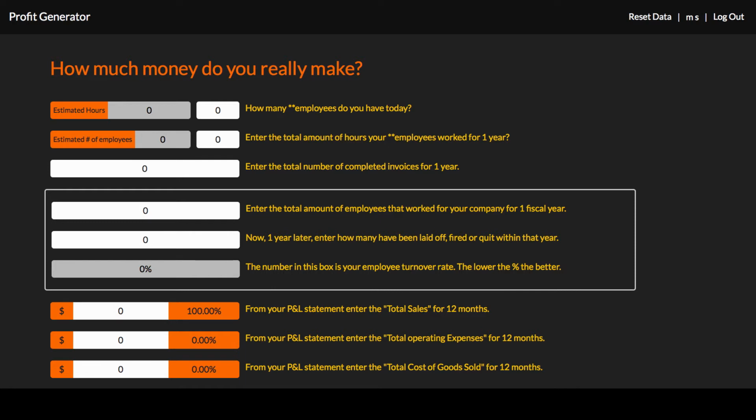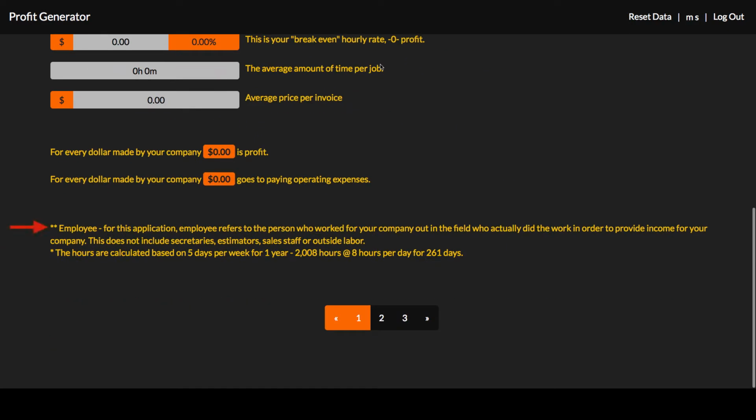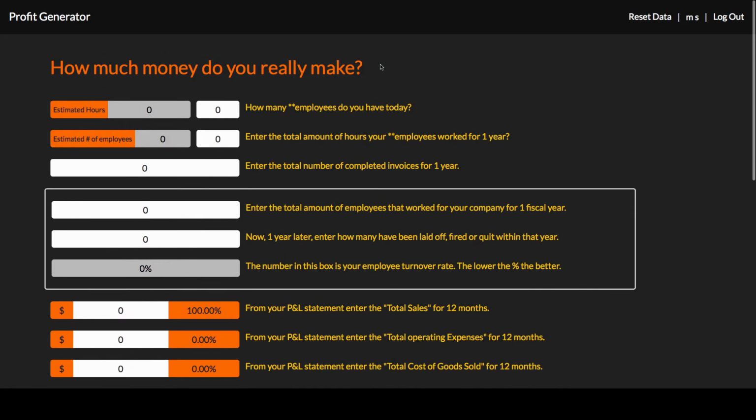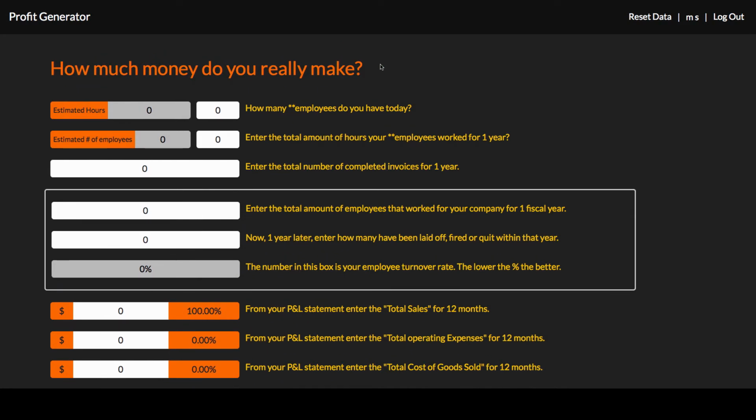So, first we're going to start off with the first question. How many employees do you have today? For this application, we are defining employees here at the bottom of the page. Employees refer to the person who worked for the company out in the field who actually did the work in order to provide an income for your company. This does not include secretaries, estimators, sales staff, or outside labor. The Profit Generator app's focus is on the physical working employees because they are the ones doing the work and physically bringing in cash flow.